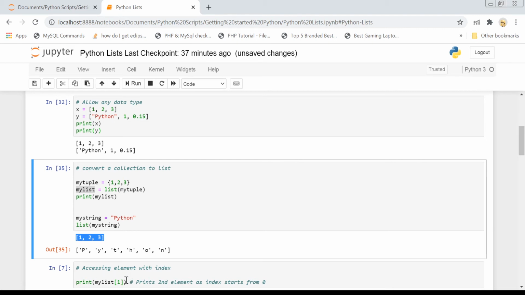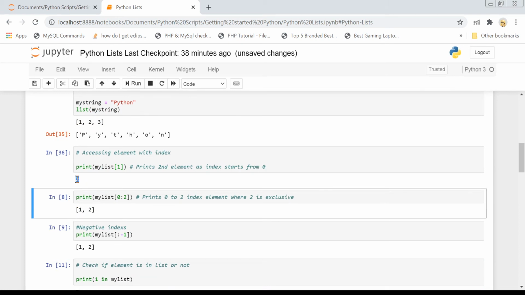If I do my list and then in these square brackets I have 1, it means that I want to print the second element of the list, because in arrays the index always starts with a 0. So wherever you will see 1 inside these square brackets, it means that we actually want to print the second element. So in this list 1, 2, 3 are the elements. So what will be my second element? 2. So you can see that here I got 2 printed.